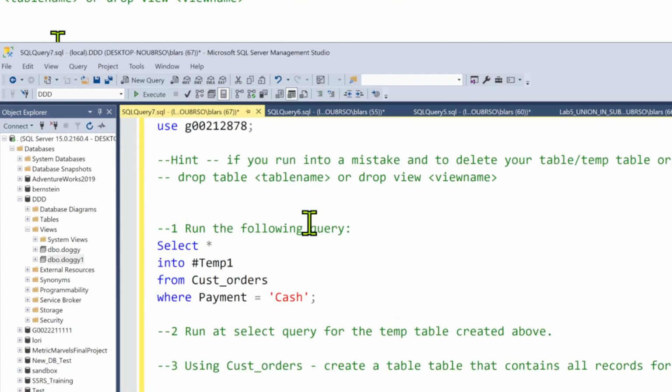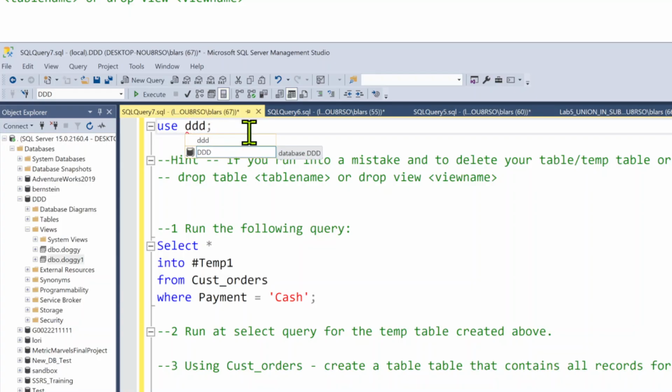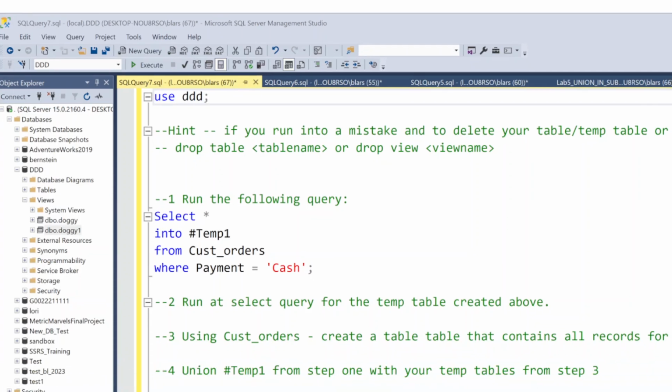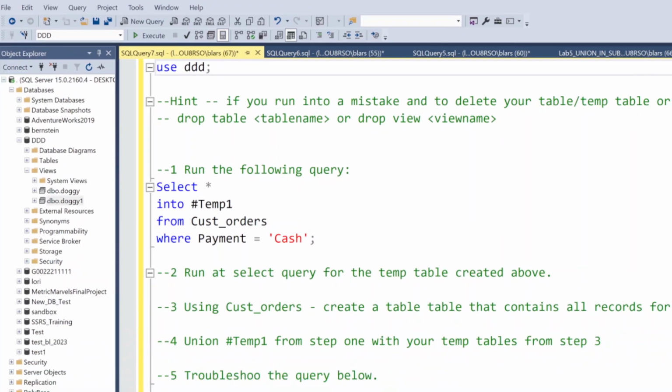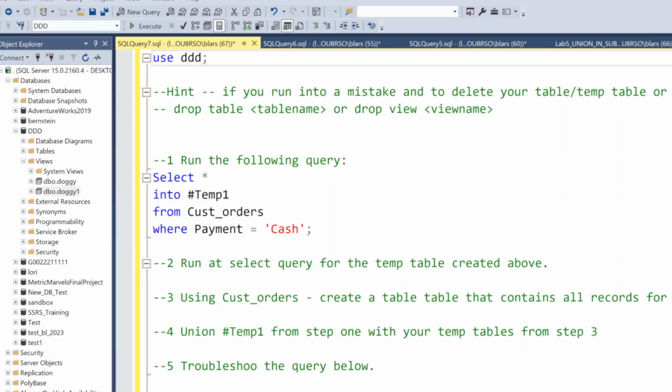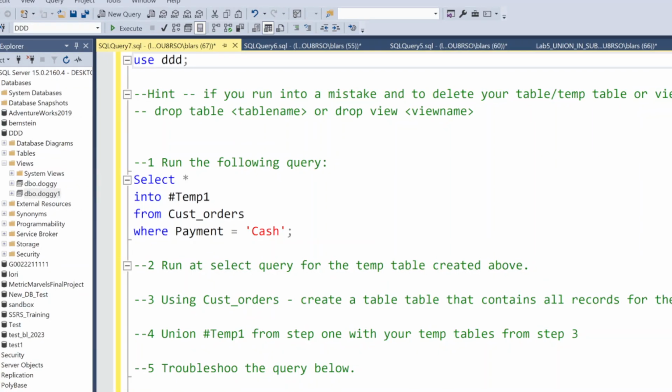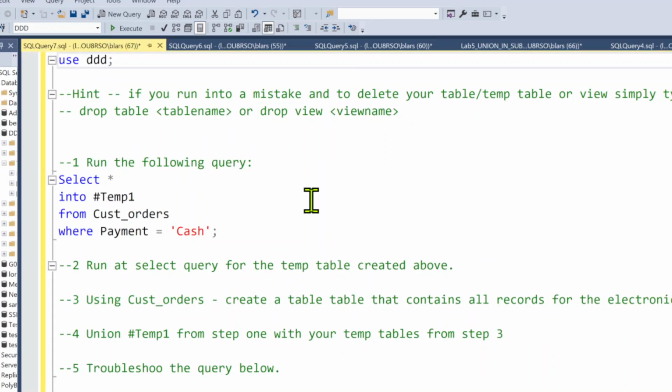So, again, first thing I'm going to do is make sure I'm using my database, DDD. Always make sure you got that. Always look up here, make sure you're lined up properly. Let me fix this. There we go. That's better. All right. So here's our lab.